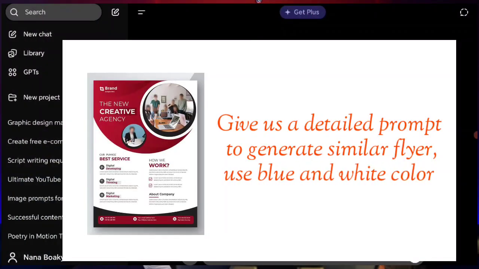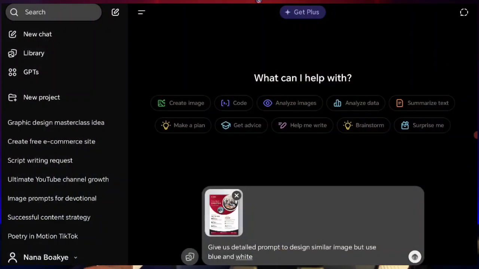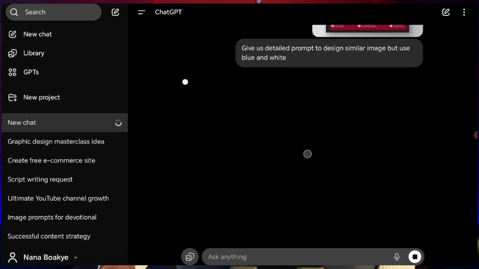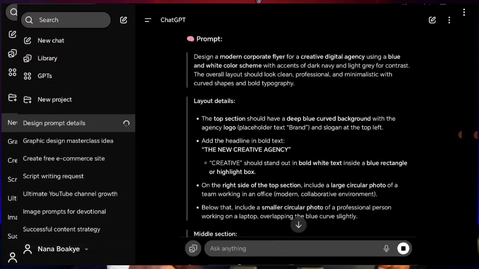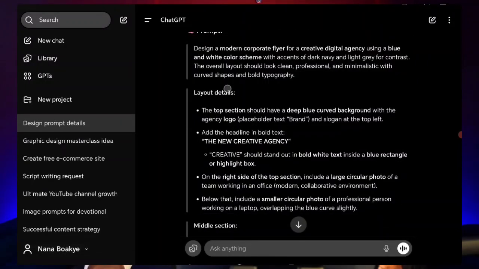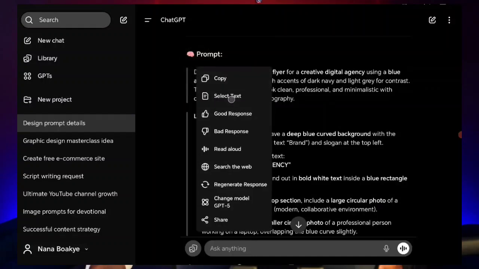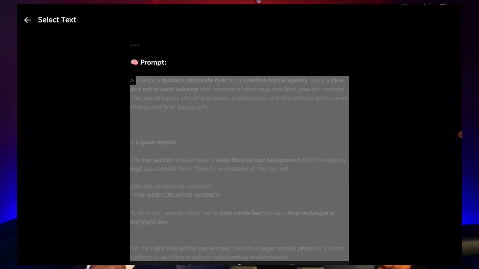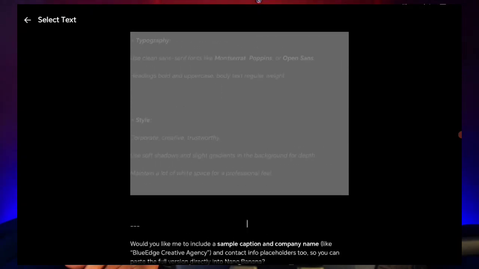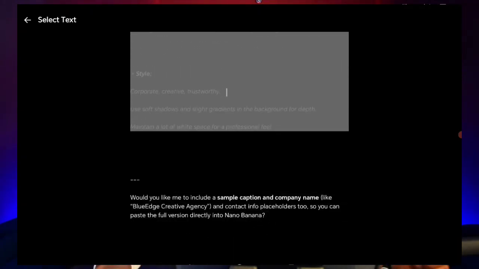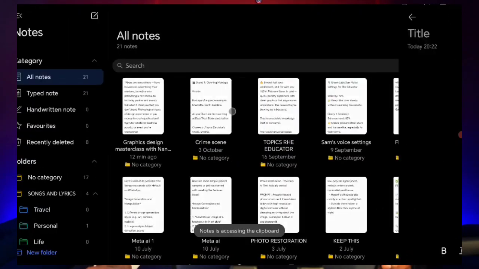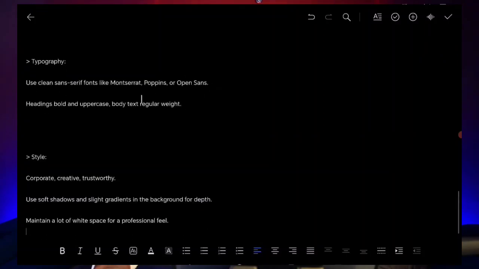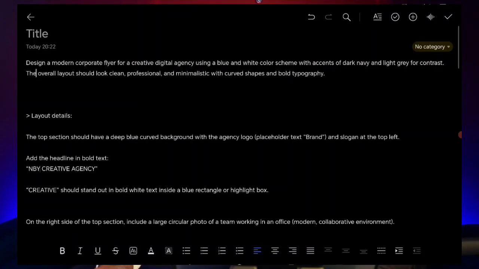So let's ask ChatGPT to give us a detailed prompt. ChatGPT is going to give you a similar prompt you can use. I've changed the colors into blue and white. As you can see, ChatGPT has given us a stunning graphic prompt. You can just copy it and use your own text. Then maybe bring it into your notepad, type in your text, and make sure you edit it or copy it.